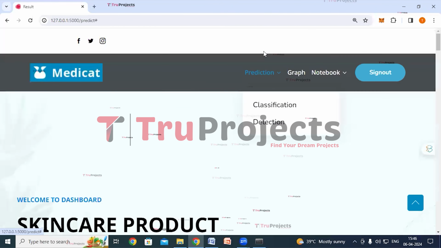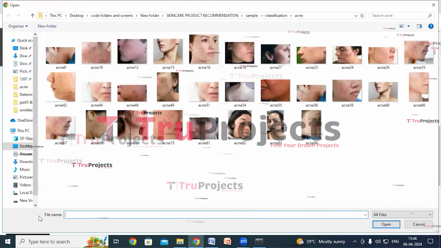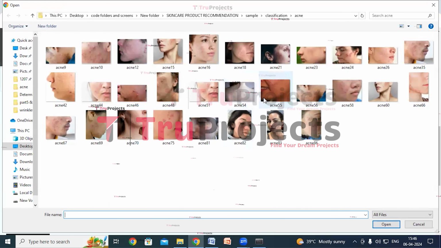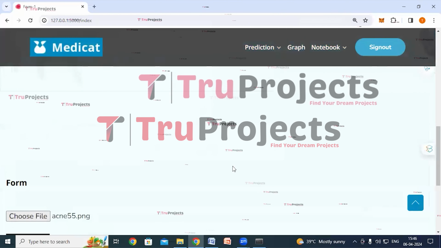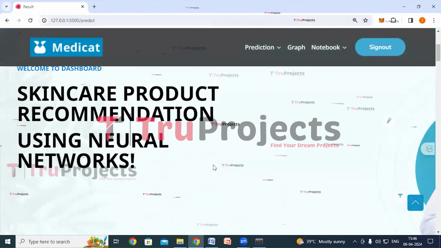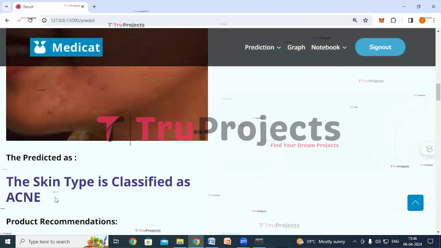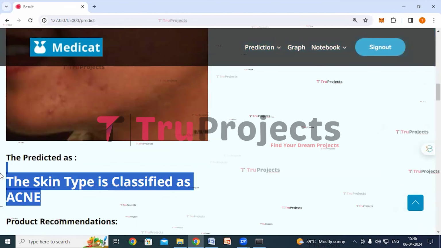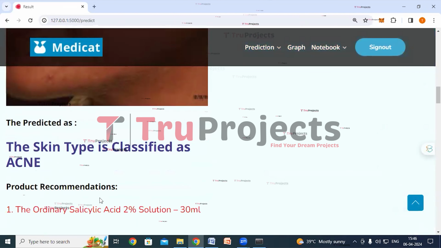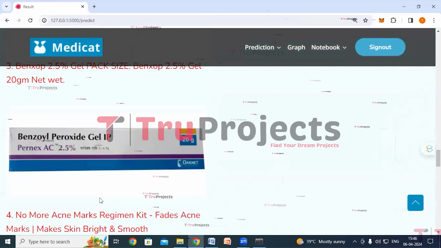Click on prediction link, click on classification link, click on choose file. This time I'm uploading this image and click on open. The image has been loaded. Now click on upload button. This is the uploaded image, and here we can see the correct classification, that is acne. And scroll down to see the product recommendations.